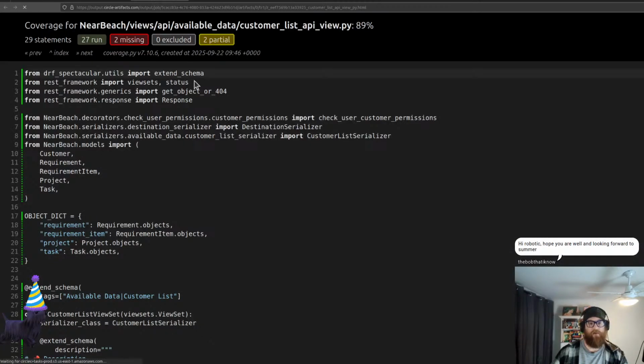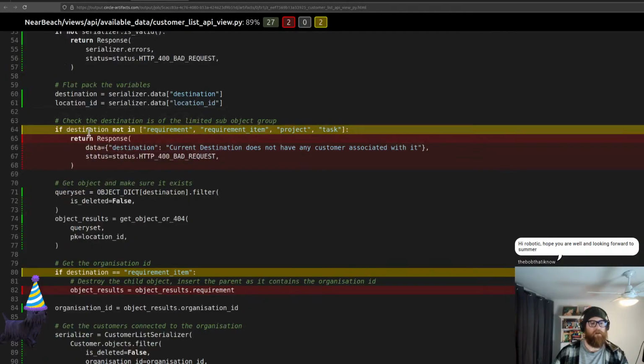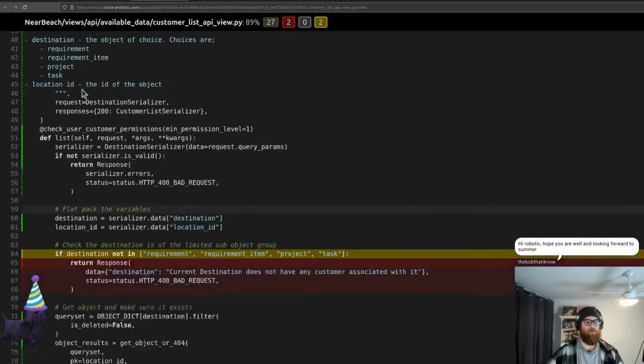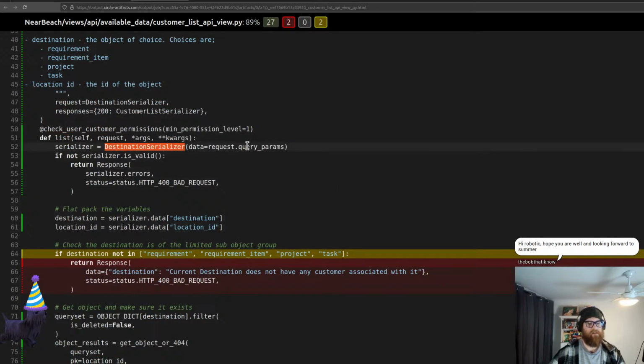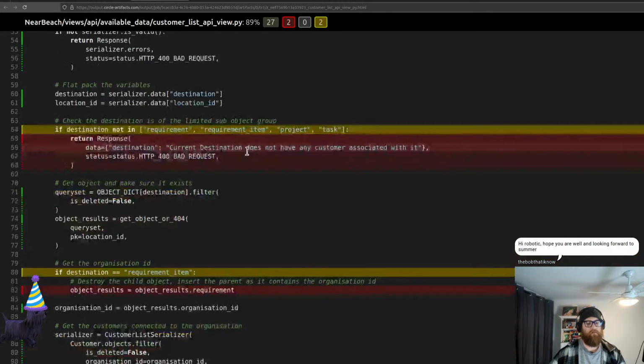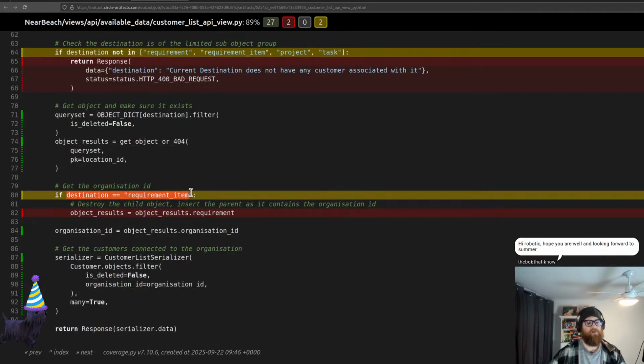So if we actually have a look at this, we can quickly go through and we're like, all right, cool. If the destination isn't in any of those, now I can quickly write a couple of tests very quickly to make sure that this works. This will be for the list, the serializer, destination, query parameters. Yeah, I should do it. We should also test for the requirement item in there. We can definitely get 100% in here very easily.